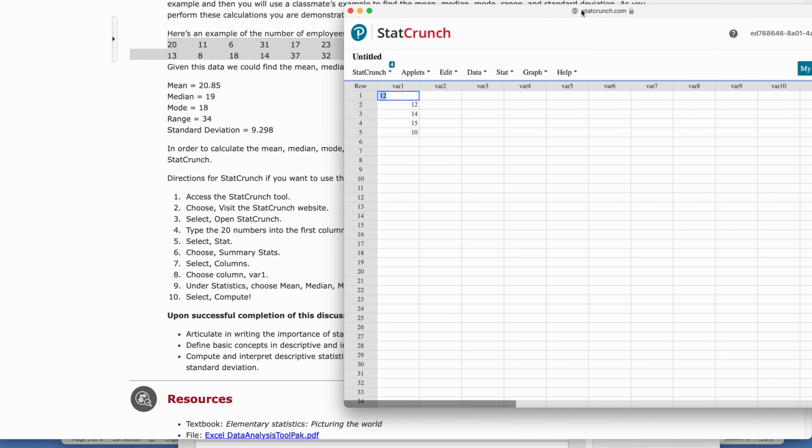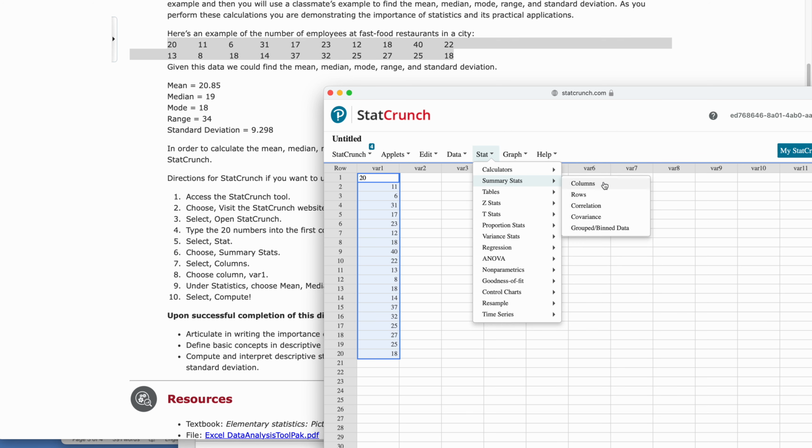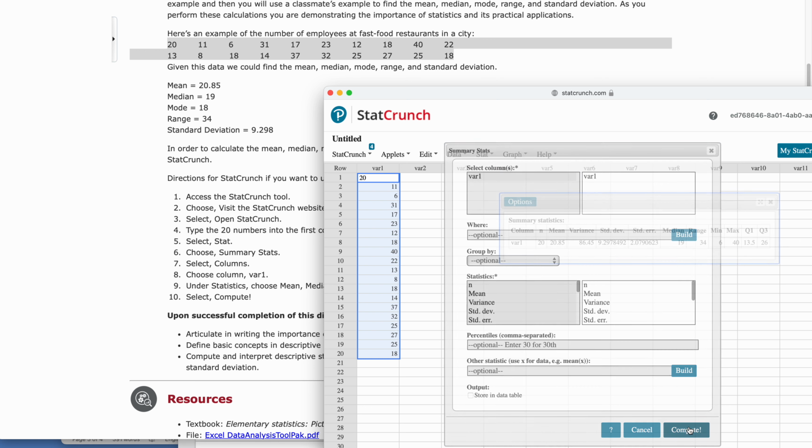So all you had to do was enter 20, 11, 6, 31, 17, 23, 12, 18, 40, 22, 13, 8, 18, 14, 37, 32, 25, 27, 25, and 18. So you had to enter all your values, and then you had to go to Stat, Summary Stats, click, boom, you're done.